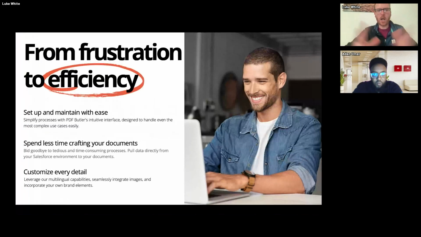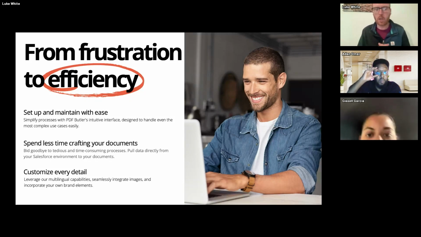So PDF Butler, where do we start? It was born out of our founder and CEO's frustration with some other document generation vendors out there. That was where we brought this idea of frustration through to efficiency. So what were the frustrating parts with using some other doc gen vendors, or not having a doc gen solution? A lot of the frustrations that we found and what we've solved are in and around the setup and maintenance, to make that easy for not just the initial setup but going through that process, and also to spend less time creating the documents and be able to pull data directly from Salesforce for those use cases where they're not using anything to generate documents currently.